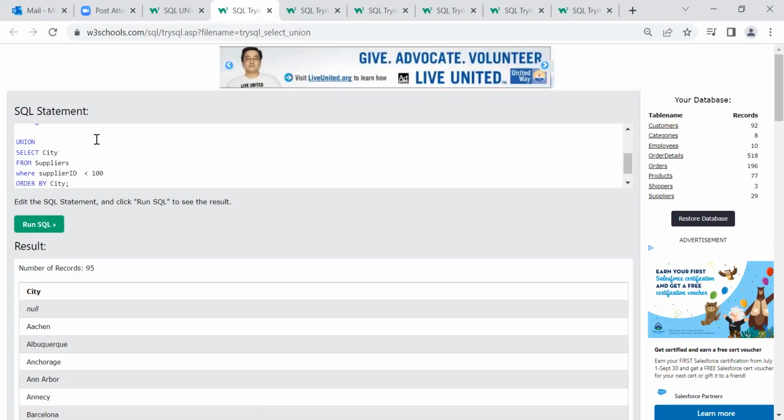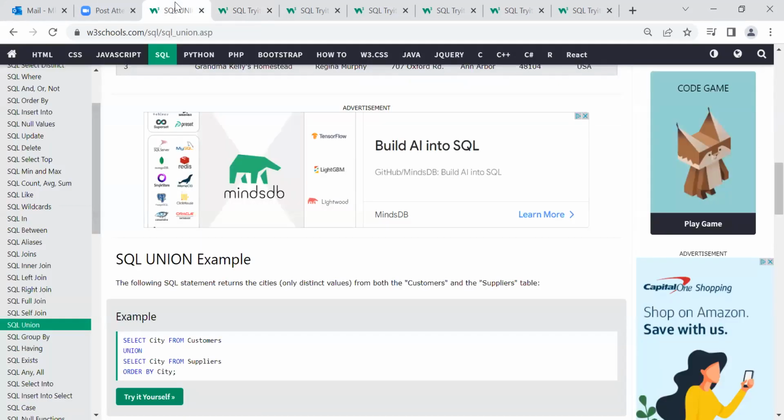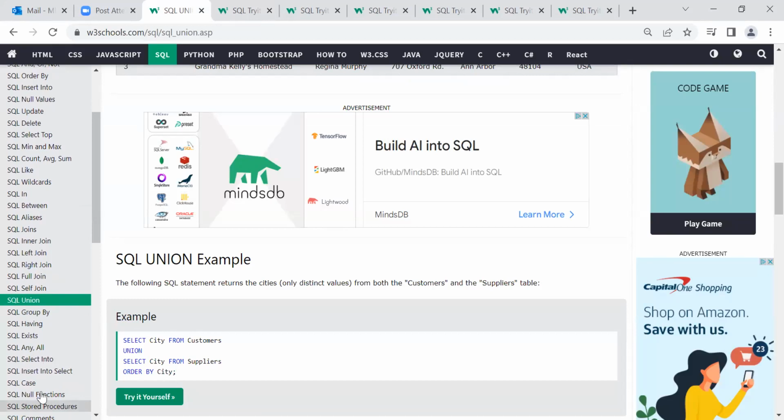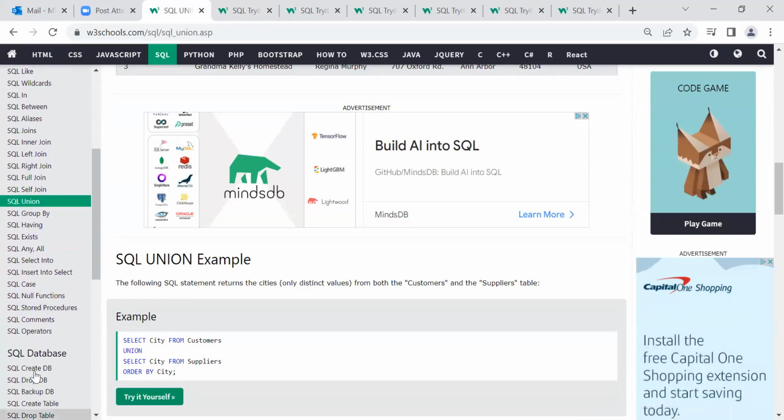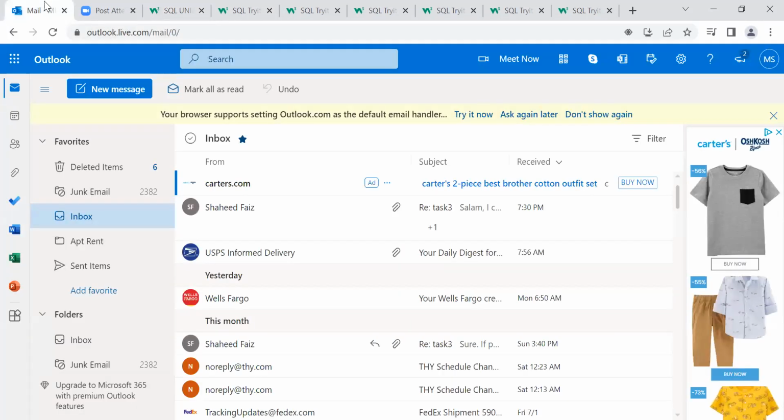Tomorrow, hopefully, I'll cover the new topics. I think there's case, and then null, and then we'll go on to create table and all that, and we'll use the actual SQL Developer to do that.